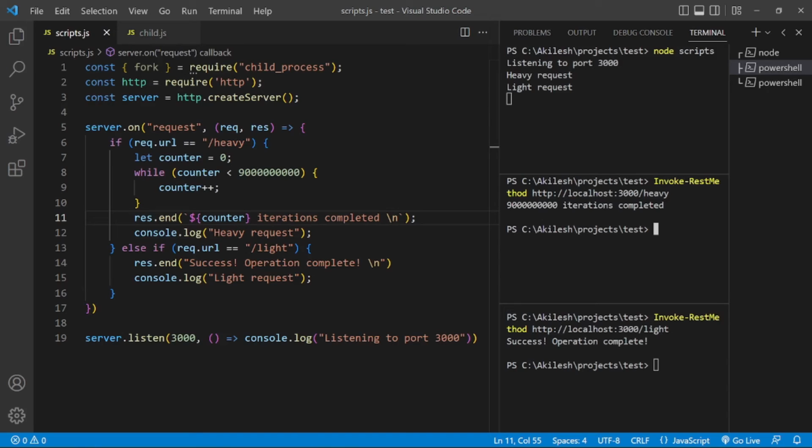This is going to block the event loop, and any request that you make when this heavy request is being executed is going to wait. So this is not a good thing. This is going to be a problem. Now to solve this, we'll bring in the fork method.